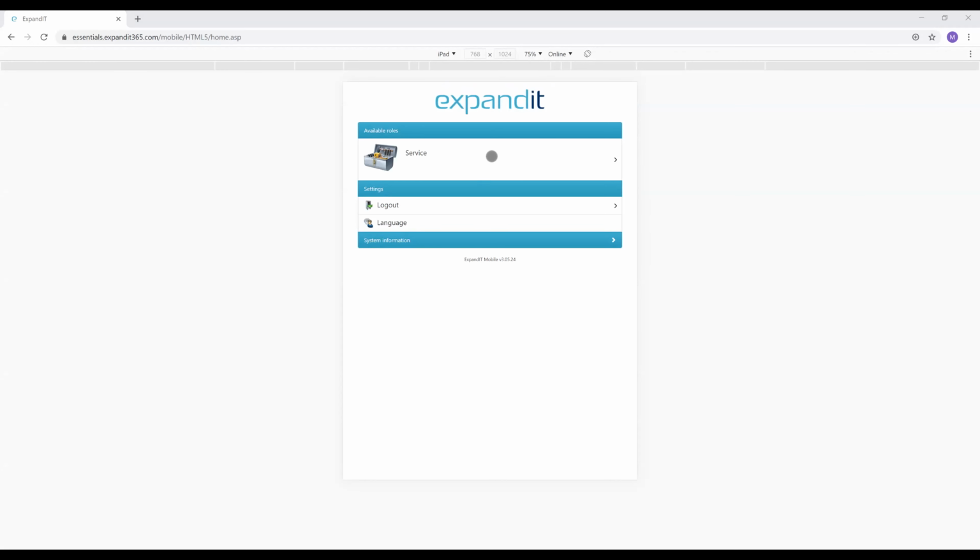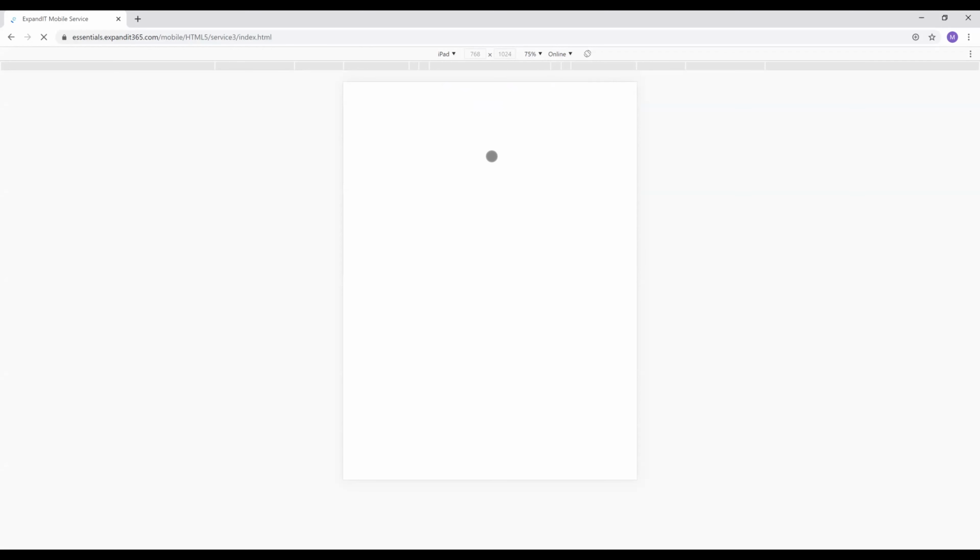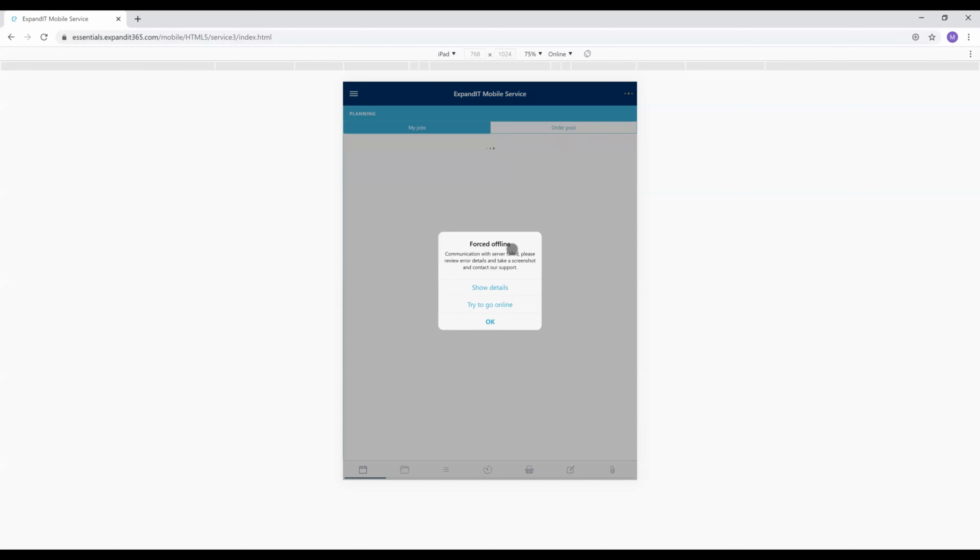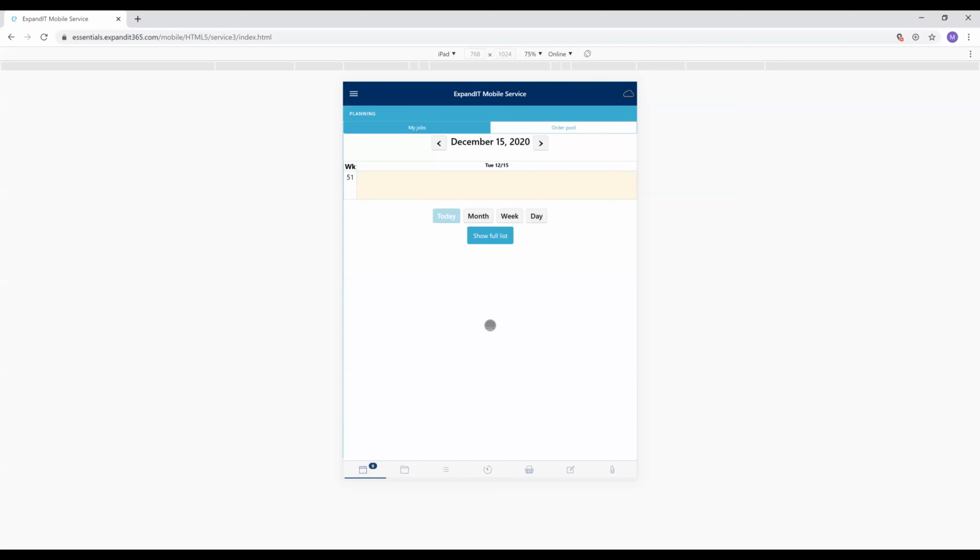Now that we have it, I'm going to display this actually as an iPad. I'm going to go ahead and log in. And it's going to tell me it was forced offline. Communication with the server failed. Please review any error details. And I can try to go online. So I can try online, and it's going to tell me, but I'm going to say okay, and I'm offline. So you can see it lost communication, so it's going to force me offline.